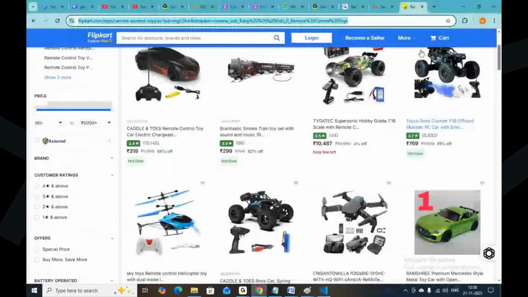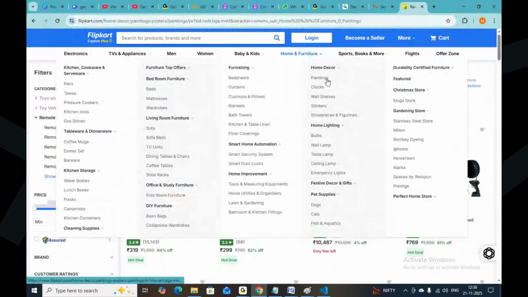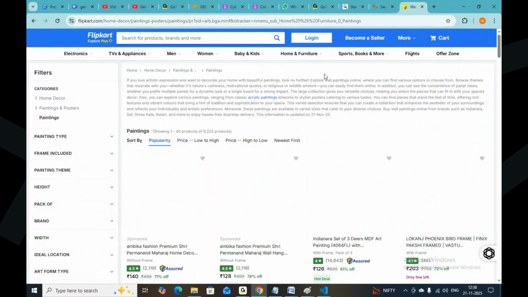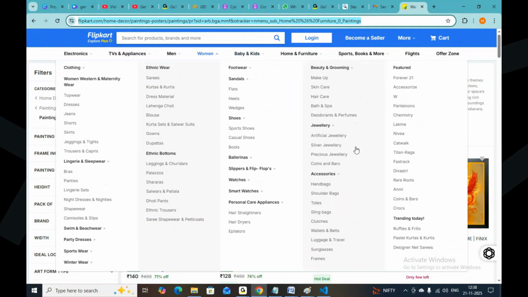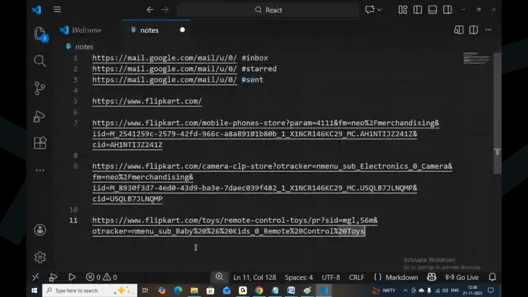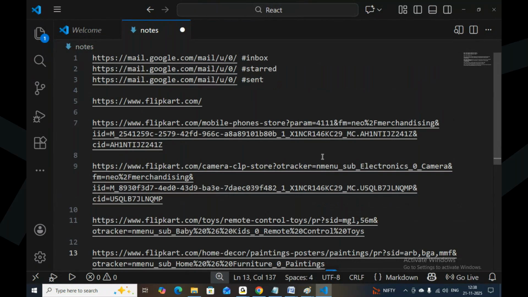Let me take one more page. Let me go for home furniture paintings. The total page needs to be refreshed. Can you see? No hash endpoints. There are no hash endpoints.